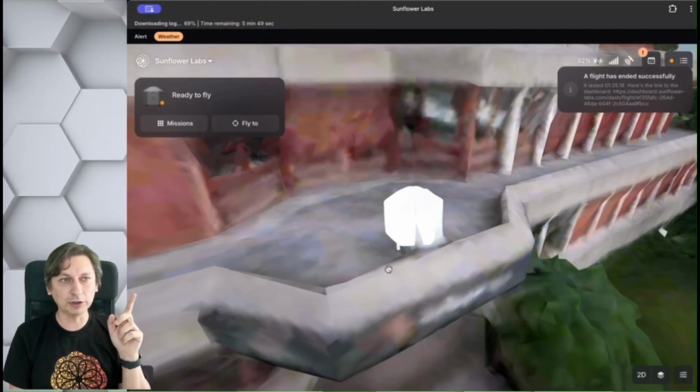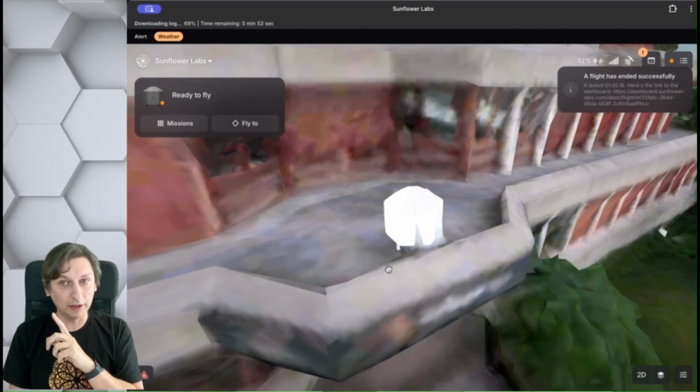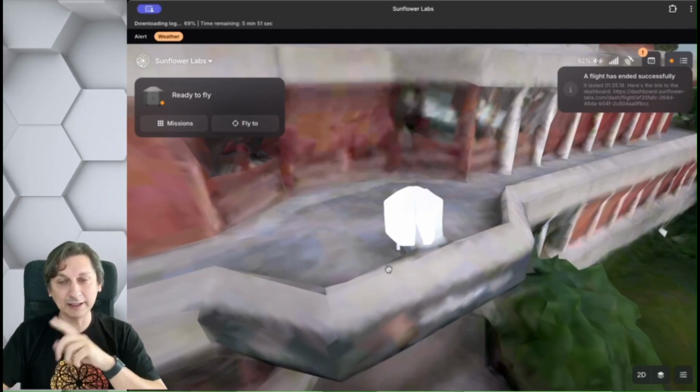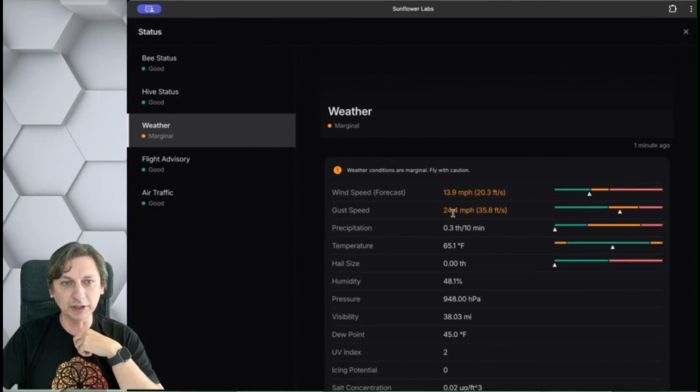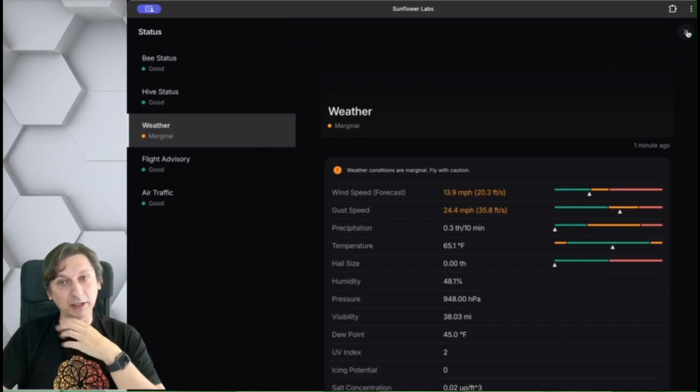At the very top, you see alerts. Those were the self-diagnostic tests. The system already completed the test, and it's ready to fly again. There is an alert for the weather, which I mentioned. So if I click on this, you can see indeed there are 24.4 mile an hour gusts in the area, but the system still navigates it just fine.